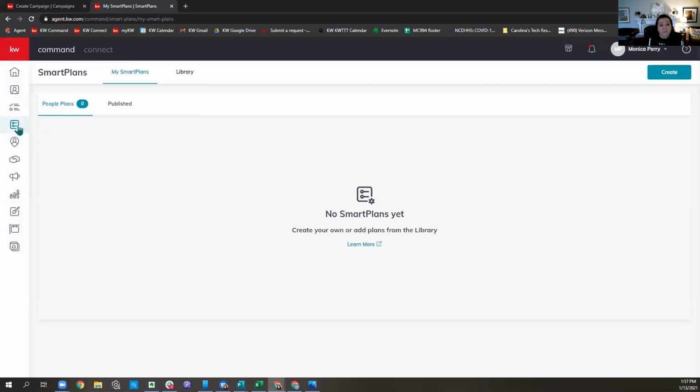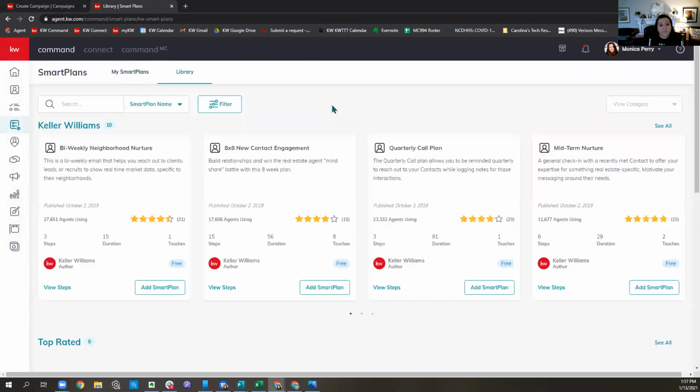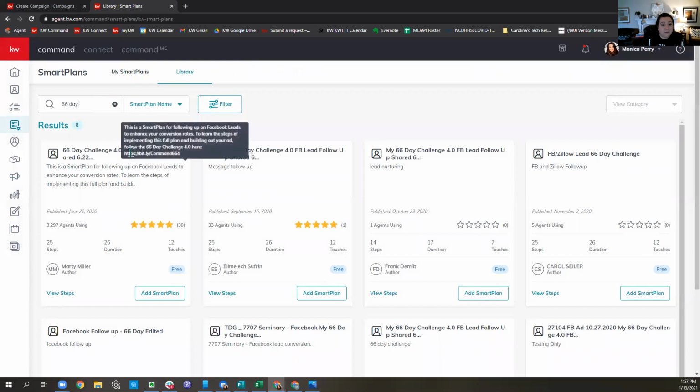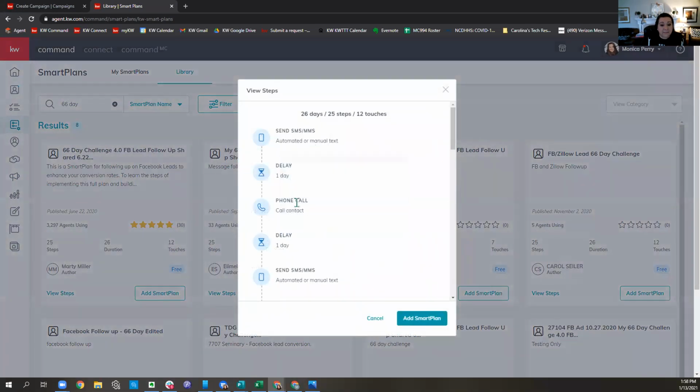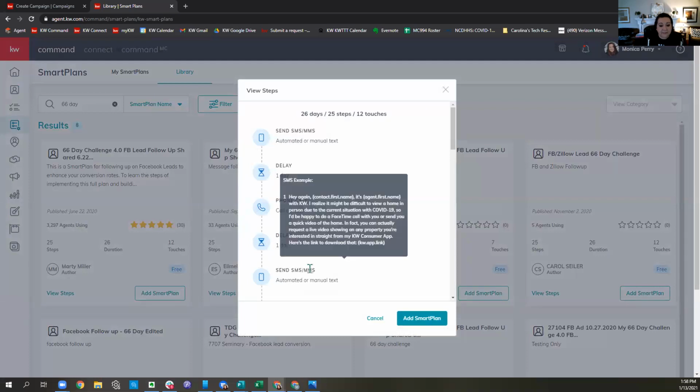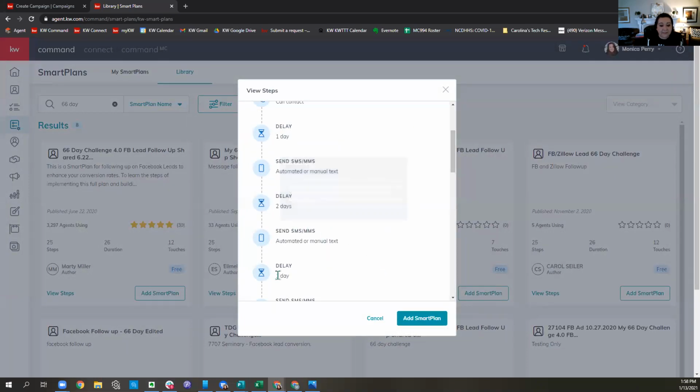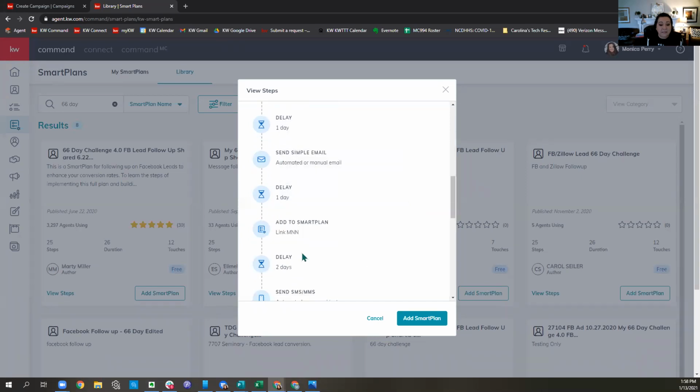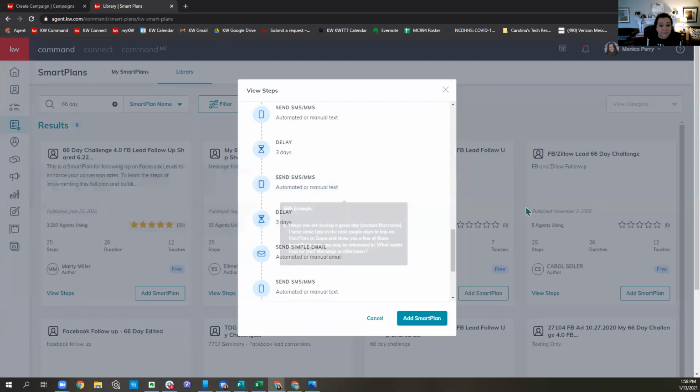For instance, if you go into smart plans and go to the library, you can search for 66 day. I'm just grabbing one that I know is here. Facebook leads follow-up smart plan shared by Marty Miller. These are the steps. Sends a text, delays a day. Call them, delays a day. Sends a text, delay, text, delay, right? So you see how far this goes down, because sometimes that's what it takes for an internet lead.